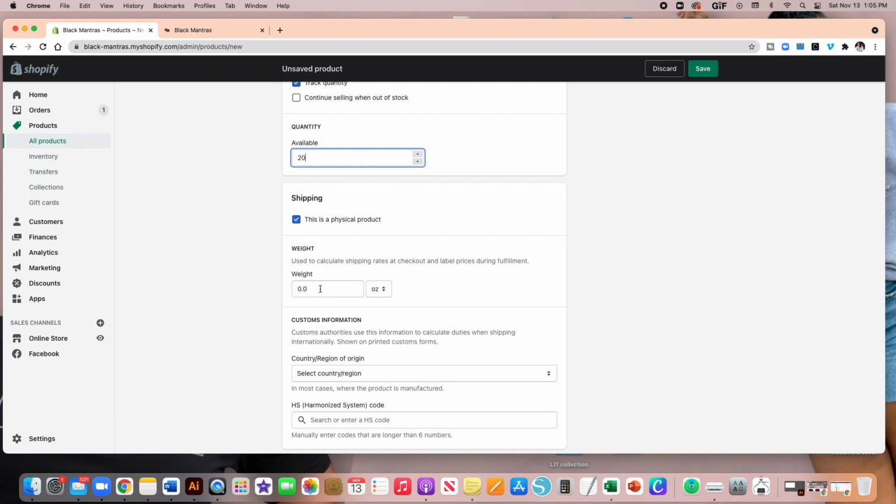Shopify gives you really good blurbs, I should say, on what this particular section is. So when it comes to your weight, this is to calculate your shipping rates at checkout and things like that. I highly suggest whenever you're thinking of the weight, you guys, always think of the product inside the package. That's going to help you out when it comes to shipping and saving you money.